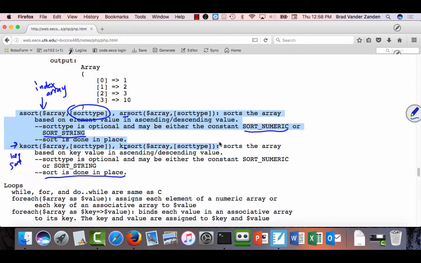The sorting is done in place. So it destroys the previous order, or destroys, in some sense, the previous array and replaces it with a sorted array. And if you do an A sort on a true associative array that has keys and values, it literally sorts it into order based on the values, and it really doesn't have much meaning. So, but it does work.